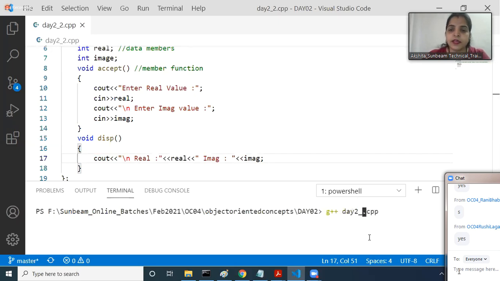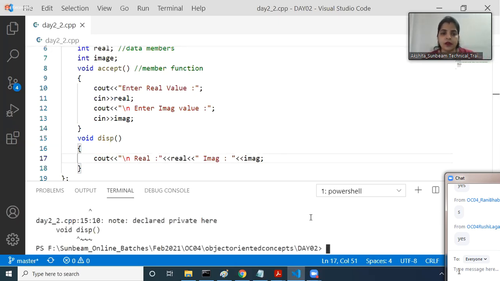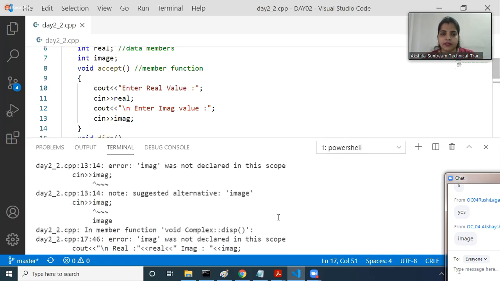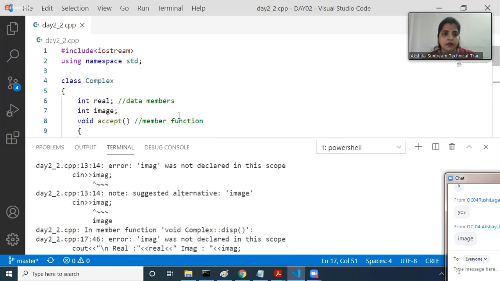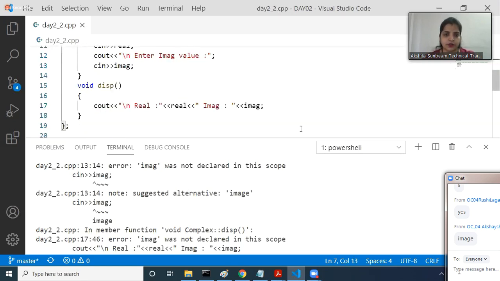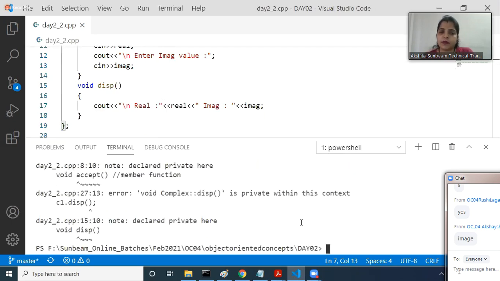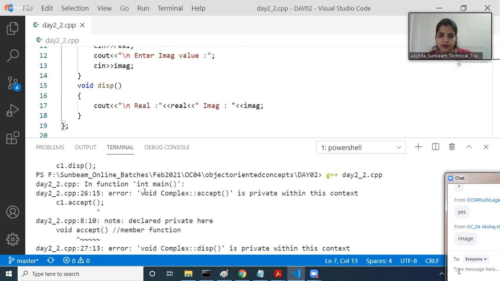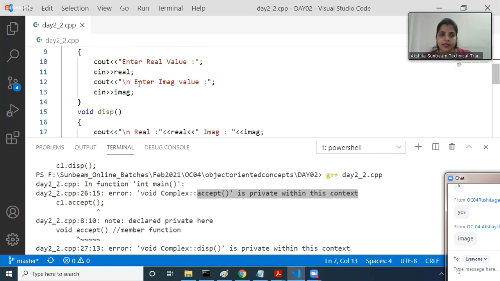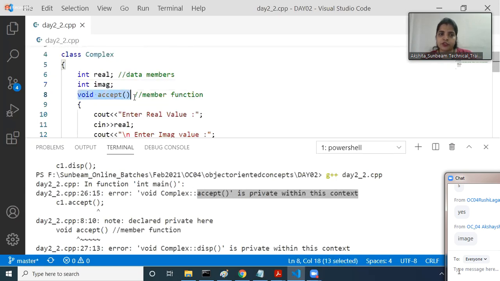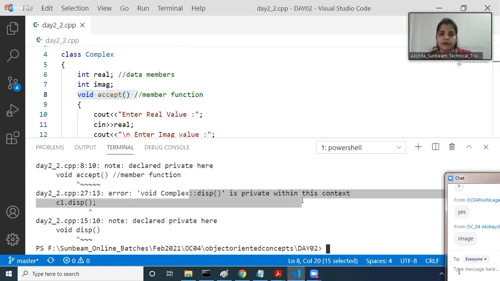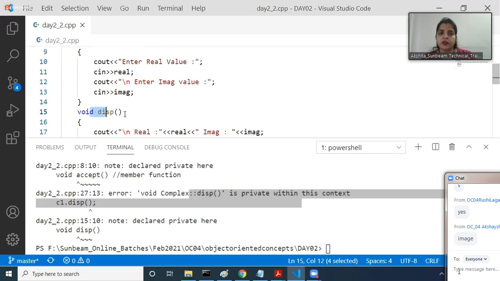Let us first read the error. It's not a variable name declaration. I'll just clear it and check it. It's giving me an error. The error says that void complex accept is private within the context. That means the member function accept is declared privately. Display function is also private within the context.